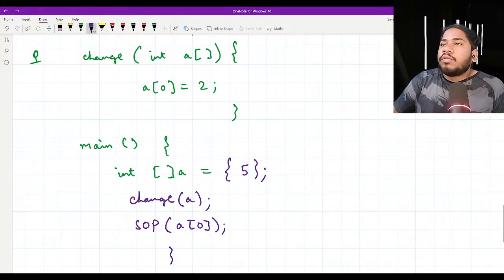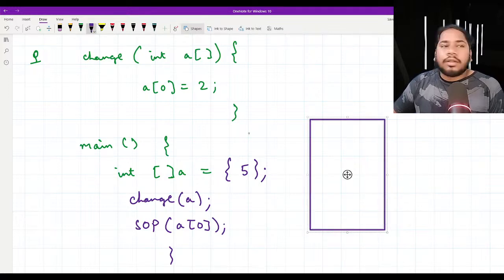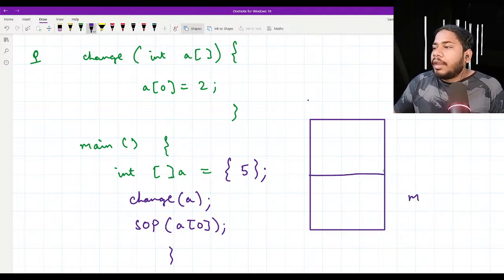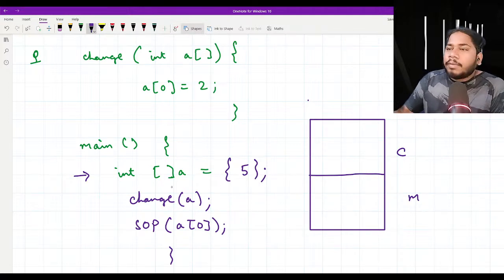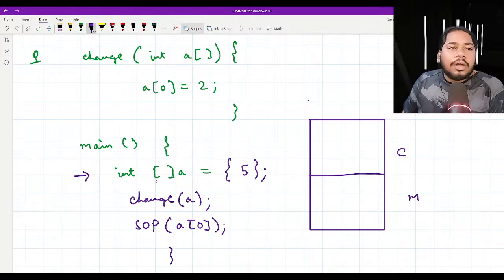Okay, so what do we have? Again we will create a memory stack. In that we have main. Here we will have change. Here we are setting some value in this array. And that we are creating an array a.